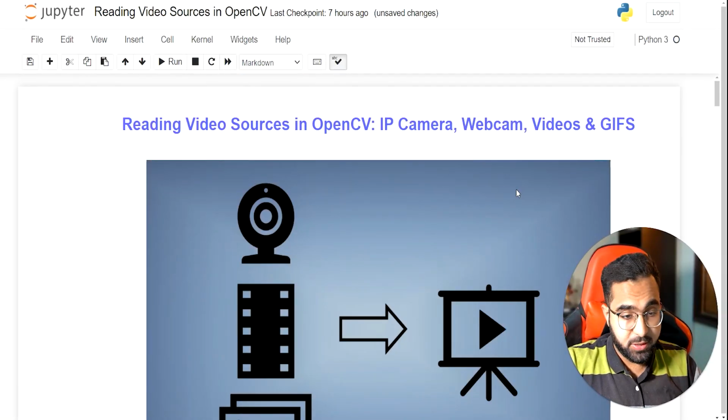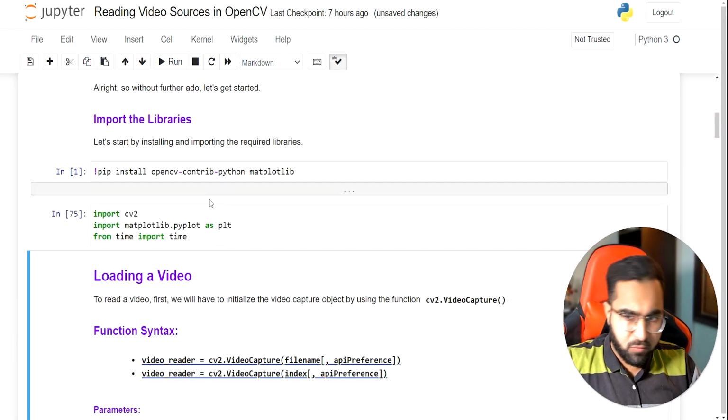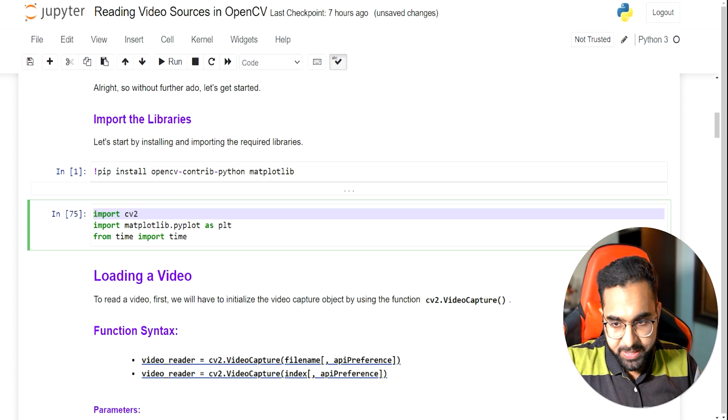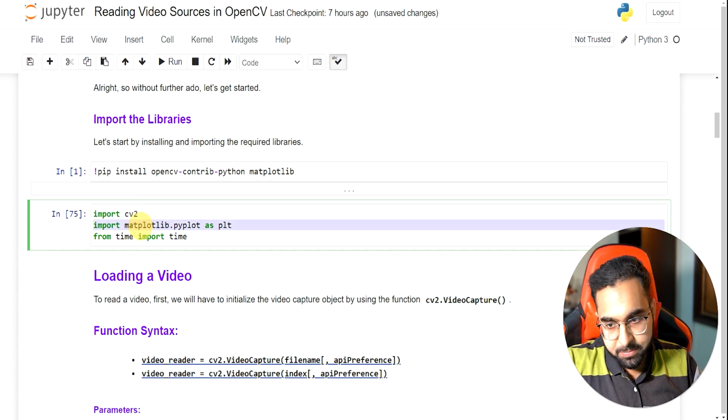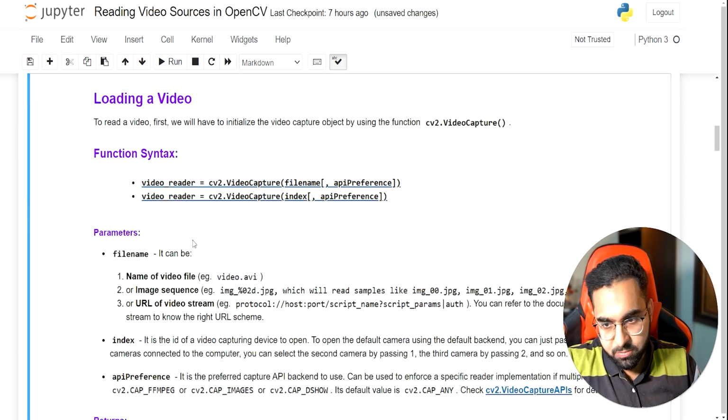So this is the Jupyter notebook that we'll be using in this tutorial. And as always, we'll be importing the OpenCV library, import cv2, and the matplotlib library, and this timer library to calculate the FPS later on. So let's run this and move on.